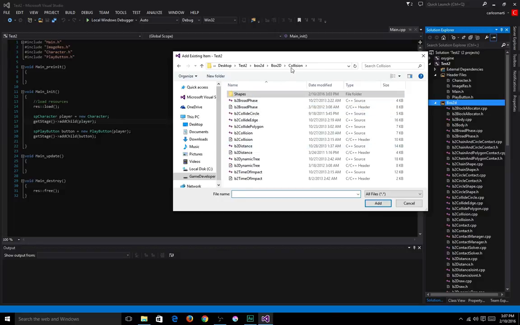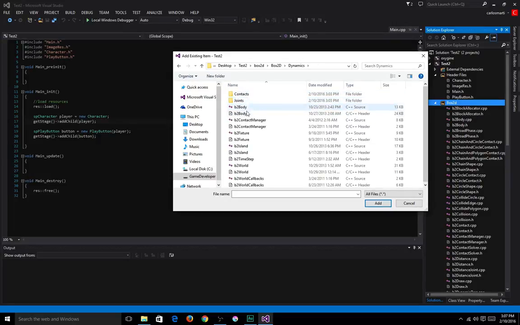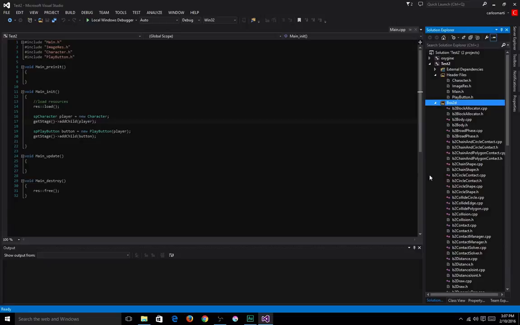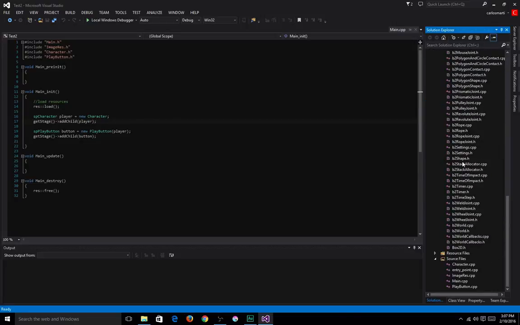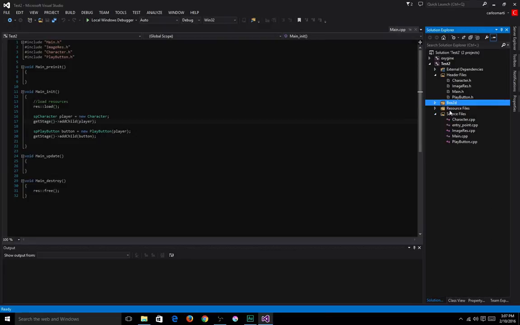Let me just double check. I went in here. I copied that. Went in here. Copied in there. Copied all this. I went in here and I copied that. We're good. So these are all the files of Box2d in our project right now. So when I build this, it should build fine with Box2d.